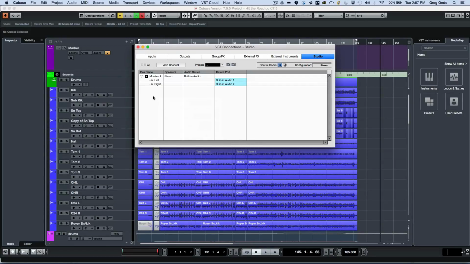If I want to communicate with the musicians during the tracking process, it's helpful to have a talkback mic. I could right-click and add a talkback mic, and I could define an input on my audio interface where the microphone is connected so that I can communicate with the musicians.